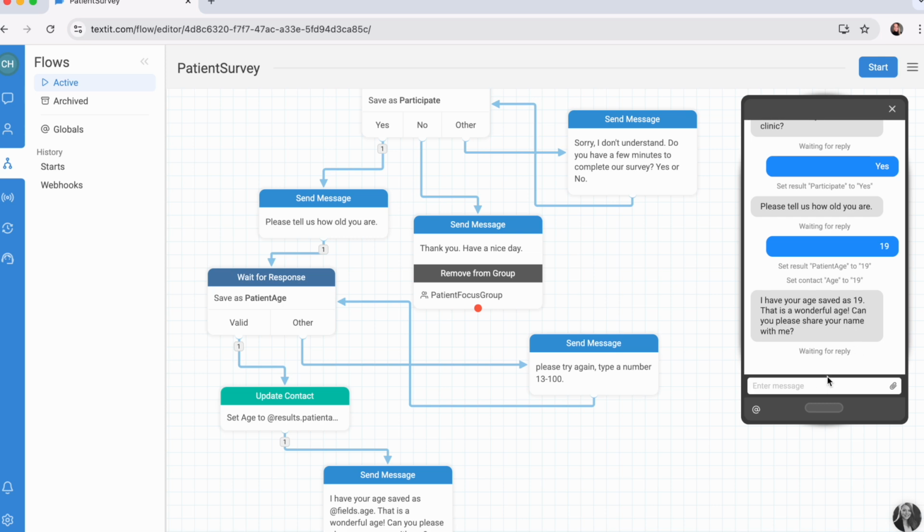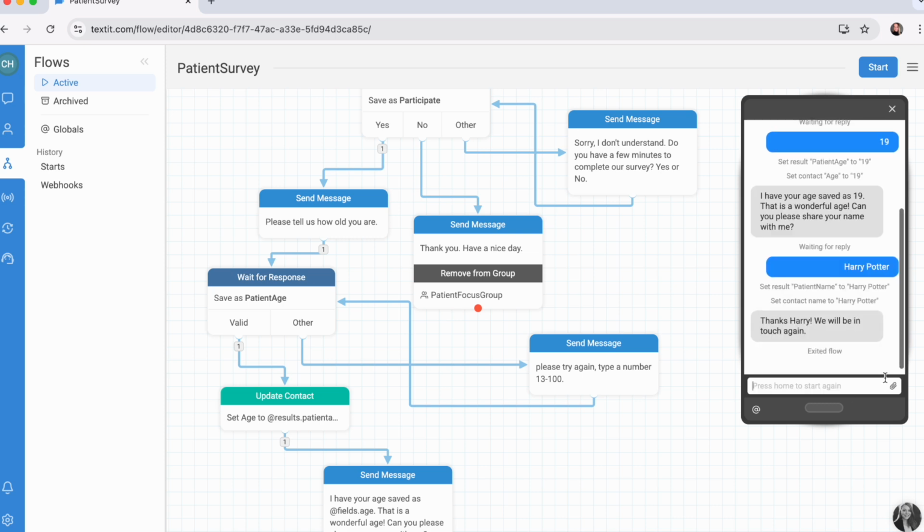Our name is, once again, we can see in the background, the result was set to Harry Potter, and the contact's name was also set to Harry Potter. In our goodbye message, look here, thanks Harry, we'll be in touch again. Okay, so we were able to use the contact's first name because we saved the contact's name to the field, and then we referenced the name field.